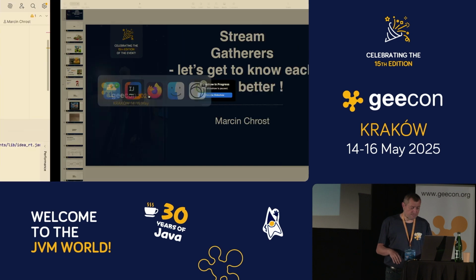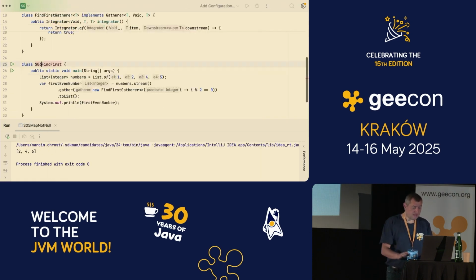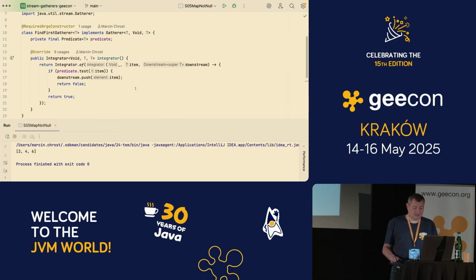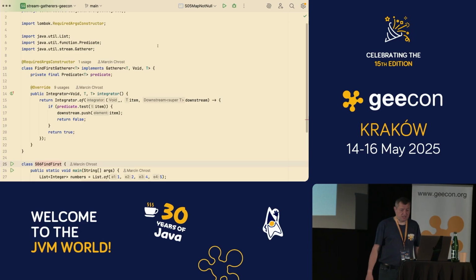Let's go to another example in code. With the non-greedy integrator, we will employ it in this findFirst gatherer. The findFirst gatherer is a gatherer with which we are trying to detect and emit only the first element in the stream that meets the given predicate. And the predicate, in such a case, is put as an element of this gatherer with its property, so we are passing it in this constructor.